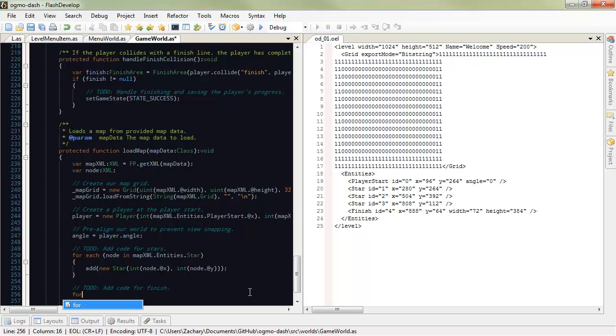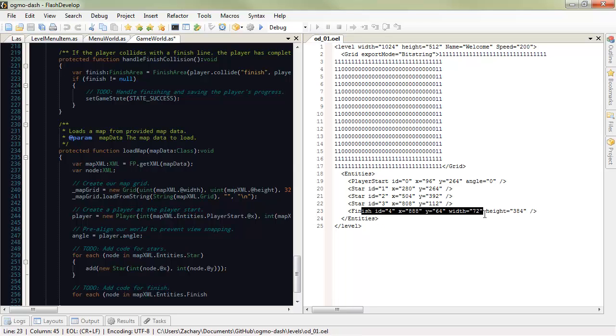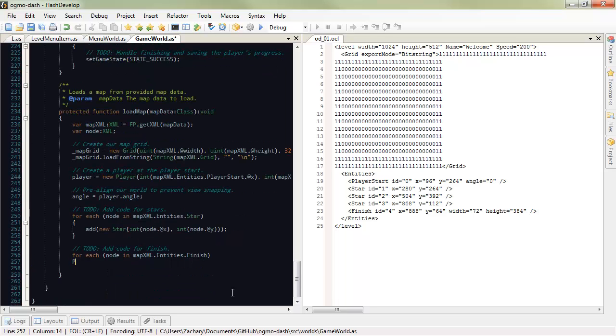So now we want to add our finish line. And each map could have multiple finish lines, so we want to iterate again here. So for each node in map.xml.entities.finish, it's right here. Want to get a handle to that. Don't type P, that doesn't do anything. Want to add a new finish line, finish area. And you'll notice that I've already created a finish area which handles the player touching it and slowing down and whatnot. And that requires an X, a Y, and also a width and height.